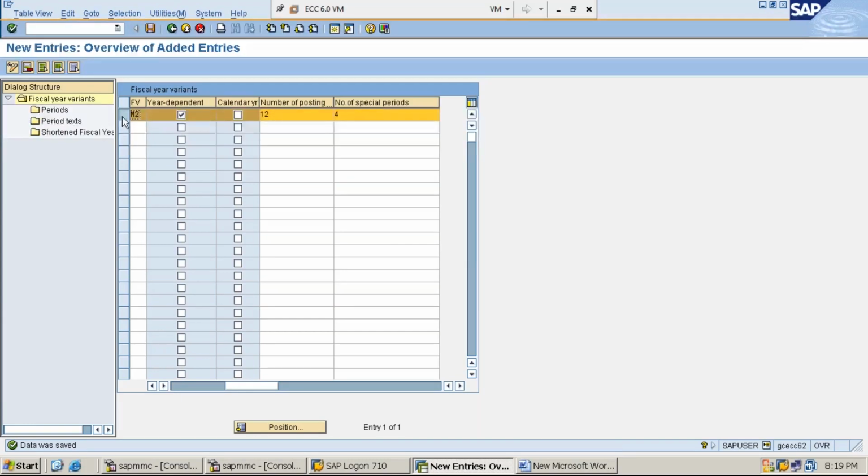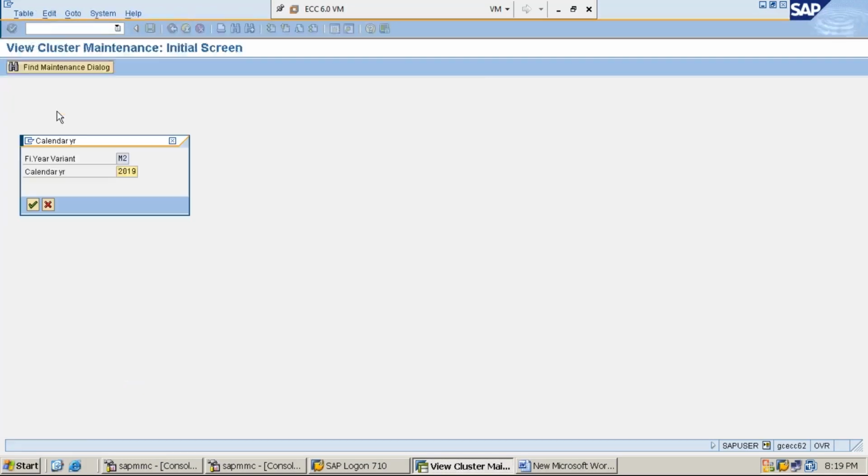Now, the next process is very, very important. Double click on the periods folder on the left side. Observe what will happen if I double click. See, as soon as I double click, the system is asking for the year. So enter 2019.